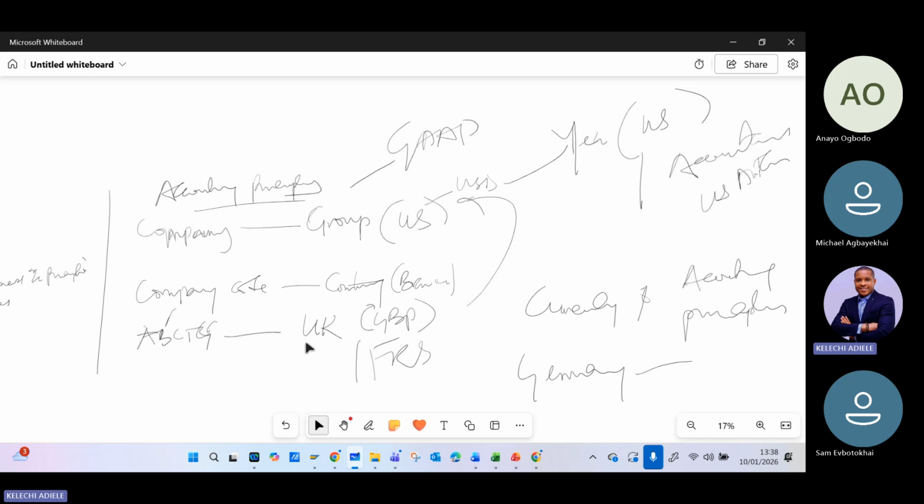So it has helped globalization. It has really helped promote trade and reporting, and it has also helped stakeholders, global stakeholders, giving them the information they need to make good decisions. We'll look at the benefits much later.